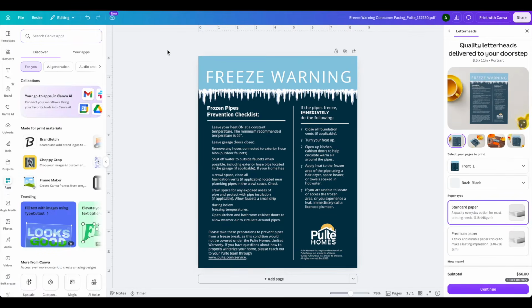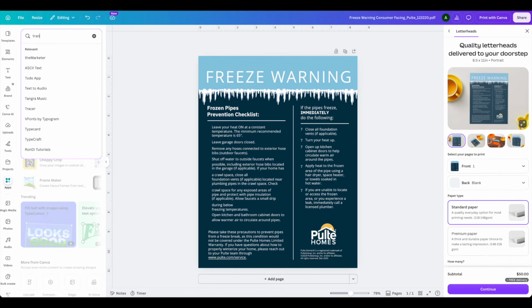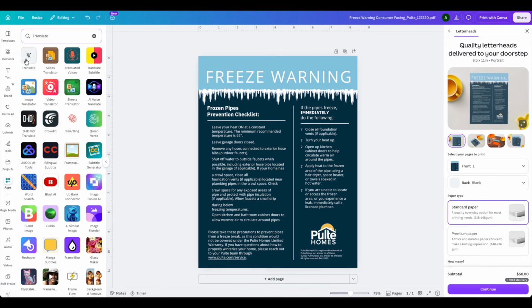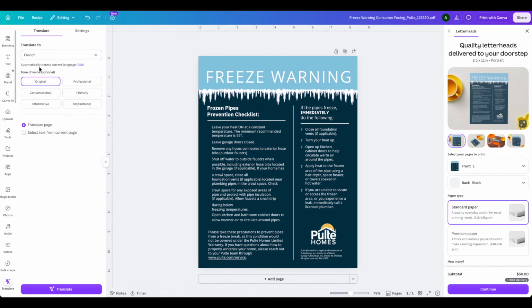This is just a PDF that I've created, and I'm going to go over here to our apps section, and then I'm going to type in translate. We're going to click translate. We're going to click right here. And then we're going to say, what language do we want to translate it to? You can even change the tone. You can say, keep the original tone as it is. You can have it do informative, professional, all these things. We're going to say translate.